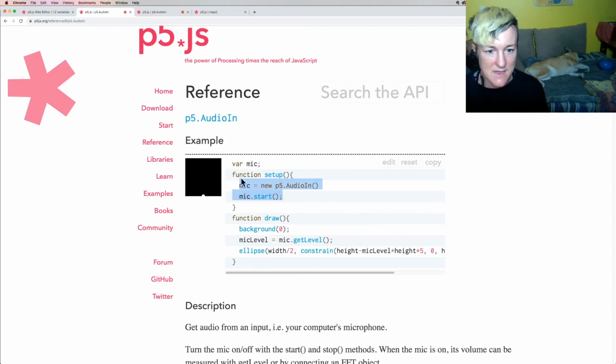But basically, they're attaching this variable mic to an audio in source. And this word new here just means it's creating a new instance of this source. It's a new object. And then they are telling the specific instance of the microphone audio in to start. So they're initializing it.